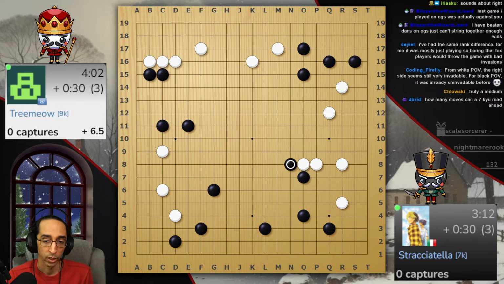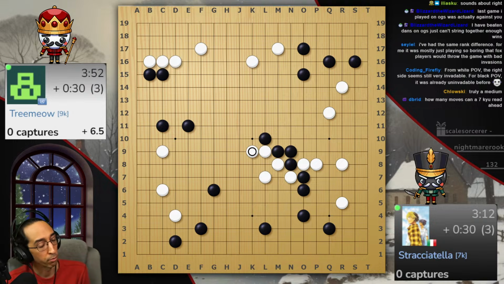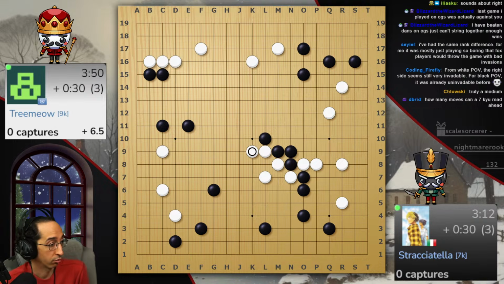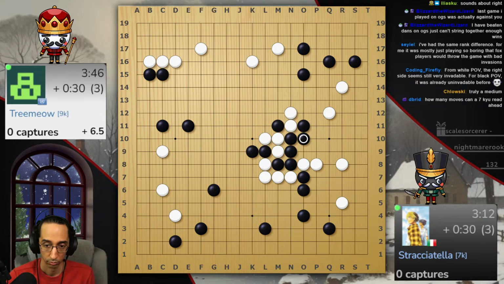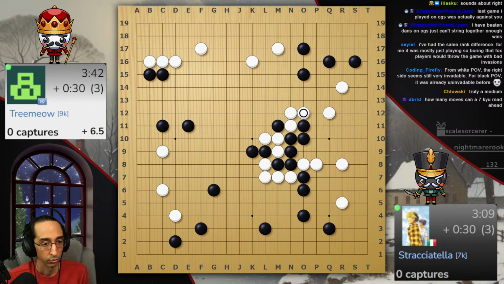All you need to do is read 1 move ahead. If this cut occurs, is this stone in trouble? Yes. Okay, that means your opponent gets to invade you immediately and get a living shape. So protect it. Simple. Easy peasy lemon squeezy.